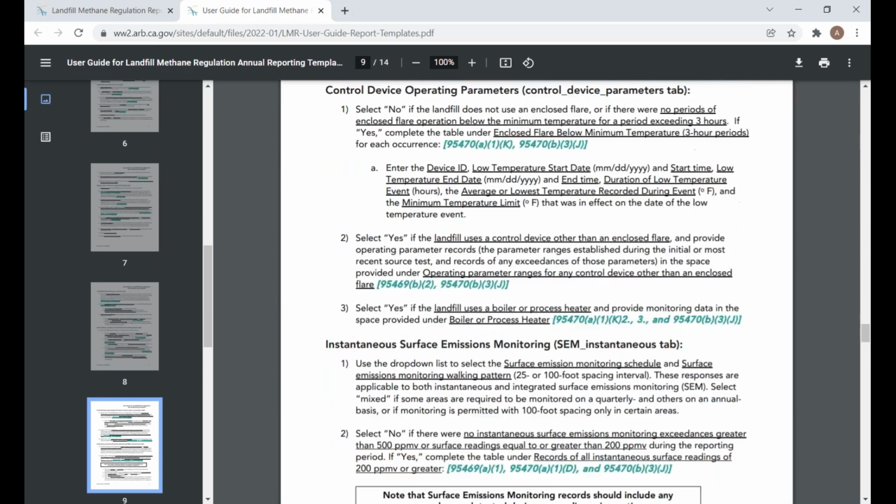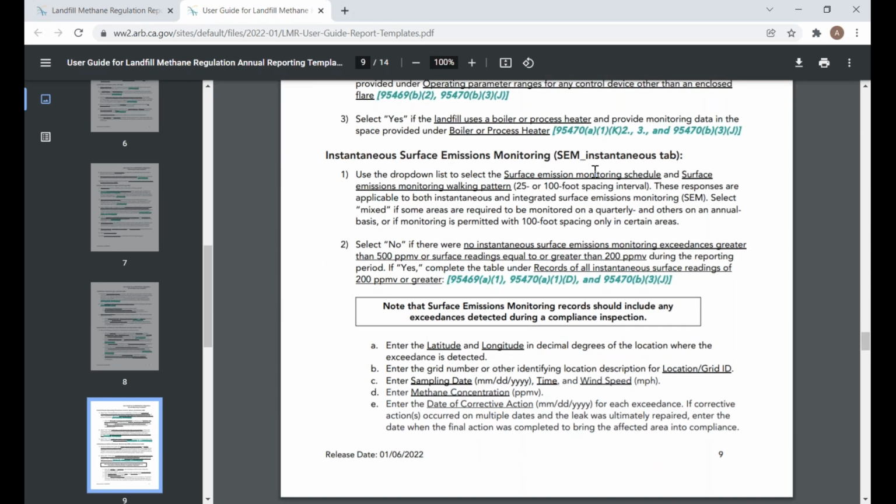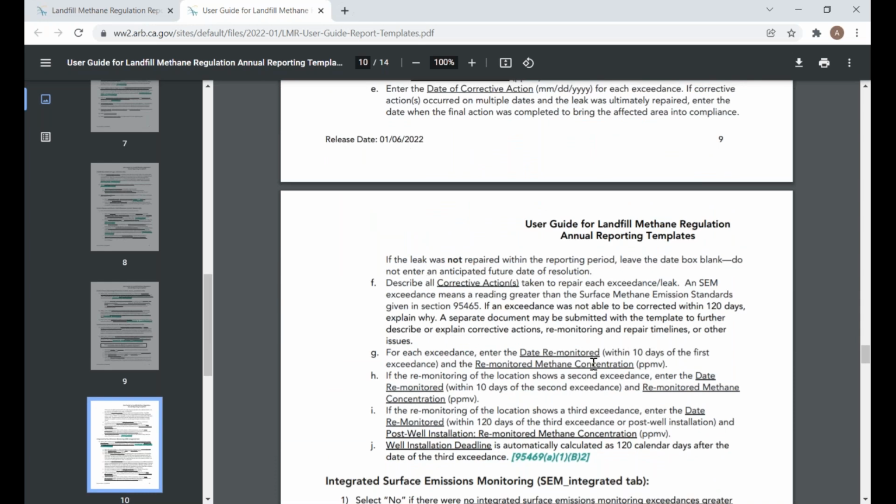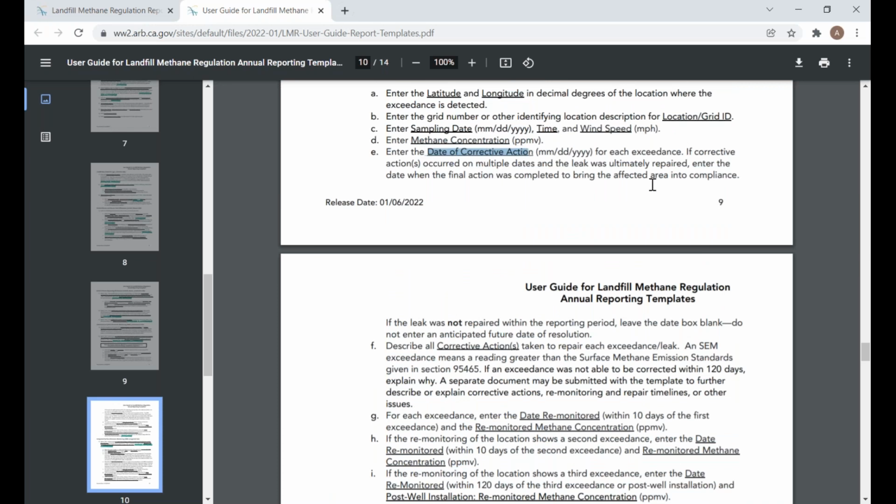So we'll scroll on down here until we find our instantaneous surface emissions monitoring tab. And you can see we've also included some notes here of questions that we anticipated, or reminders of things that we've noticed in reports that we wanted to make sure folks are aware of, such as if you have exceedances detected during a compliance inspection, perhaps by the district or CARB, then you want to include those records in your report template. And here we have that corrective action date that I mentioned. We had a question on here.